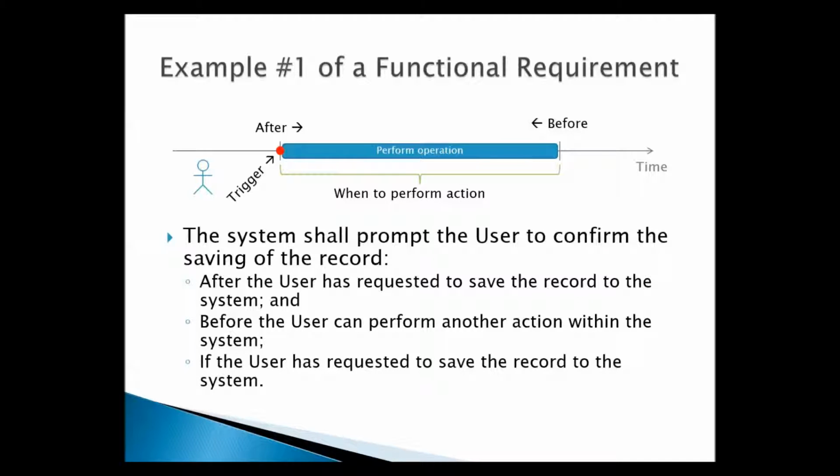Finally, the fourth line describes the event that triggers the system to perform the operation. Since the user must confirm the save operation before being permitted to perform another action in the system, this line is very similar to the second line, where the system must commence the operation.